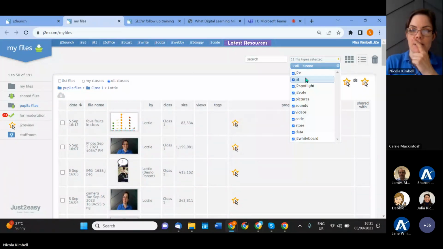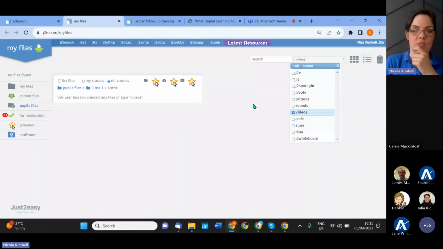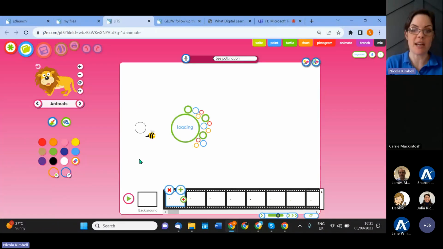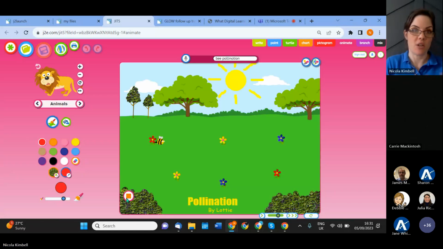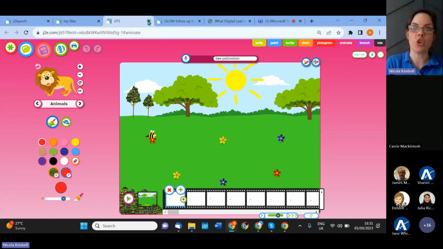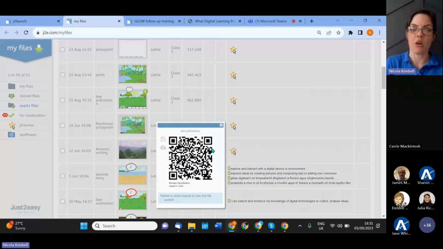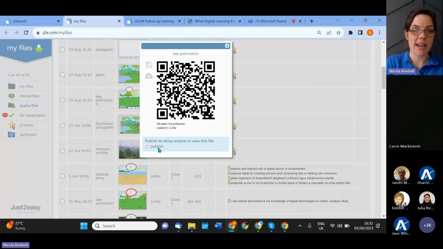I'm going to, no, go to videos. Nope. Let's go to JIT and see, here we go. So this is an animation. So I couldn't print this out because I would lose the content. So what I could then do instead is I can go to that little green circle, go to the QR code, and then if you want to retain that requirement to have a J2E account login, you would leave that. But if you don't, click publish, and now you can scan that with a device and that will link directly to that animation.